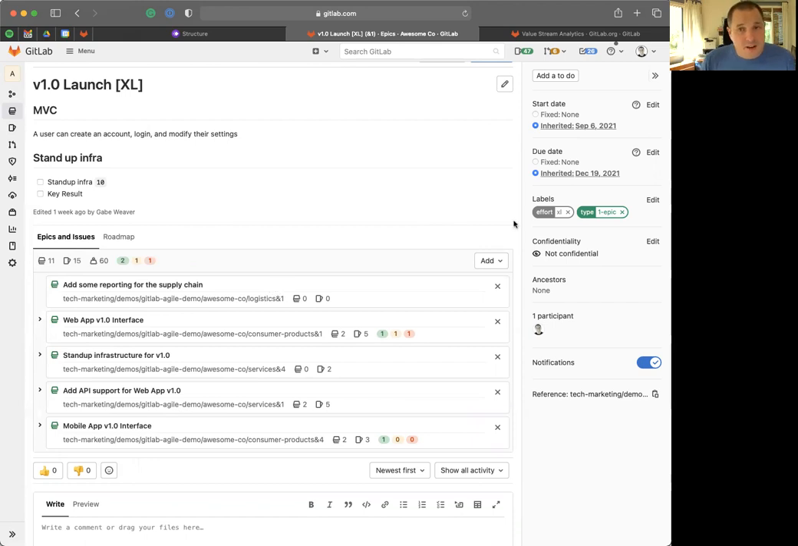The interesting thing about epics is there's two different ways that they can manage and be scheduled in terms of their dates. You can set some fixed dates if you want. And this is basically where you're going to manually set the start date, manually set the due date, or epics have something called inherited dates.